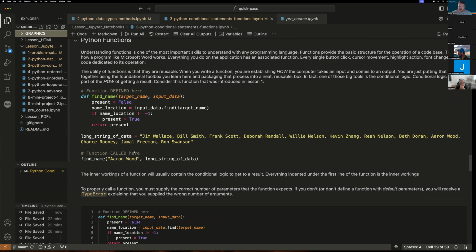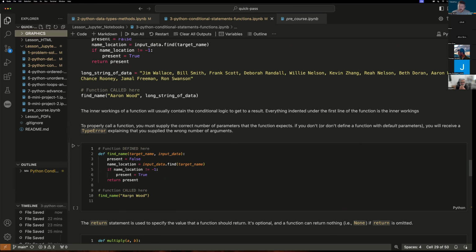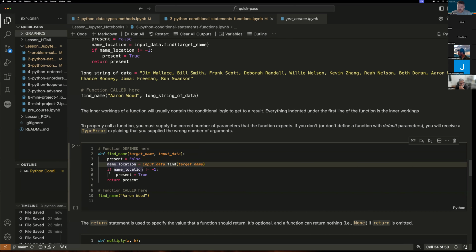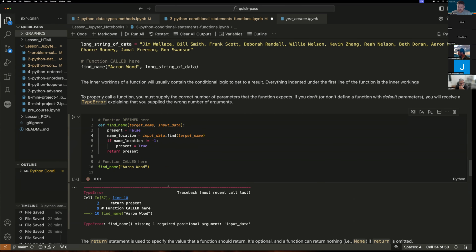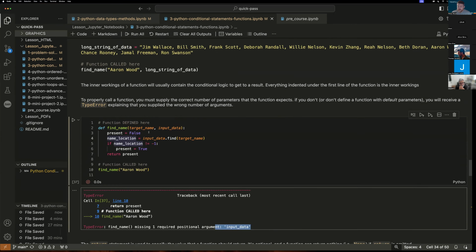Now, if you take a look at this function here, I have two inputs here, and I have two inputs here, but then I have only one input here. When you define a function, you have to remember how many pieces of input data, or parameters, or arguments, which is another name for those terms, you have. You have to have those. If you don't, then you will get an error. In this case, I can run this and I get an error because it says it's missing one required positional argument. Input data actually tells me you're missing input data. I don't see it. I don't know where it is. And so I need to put that in there.